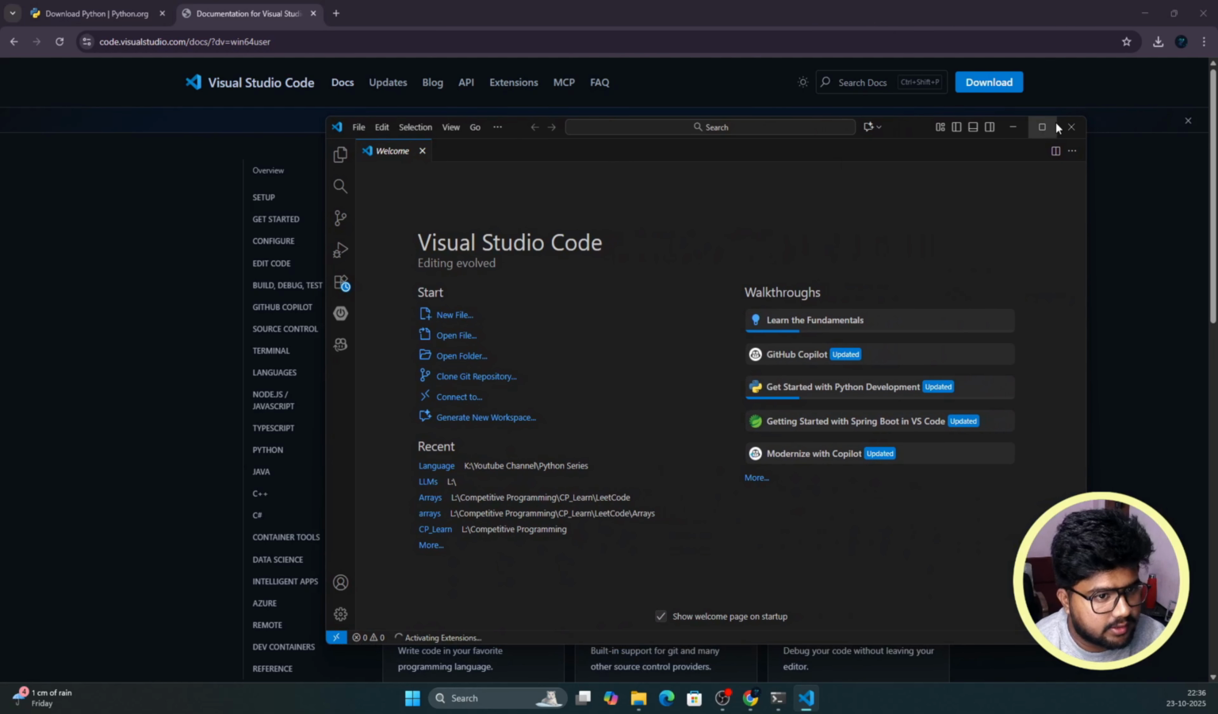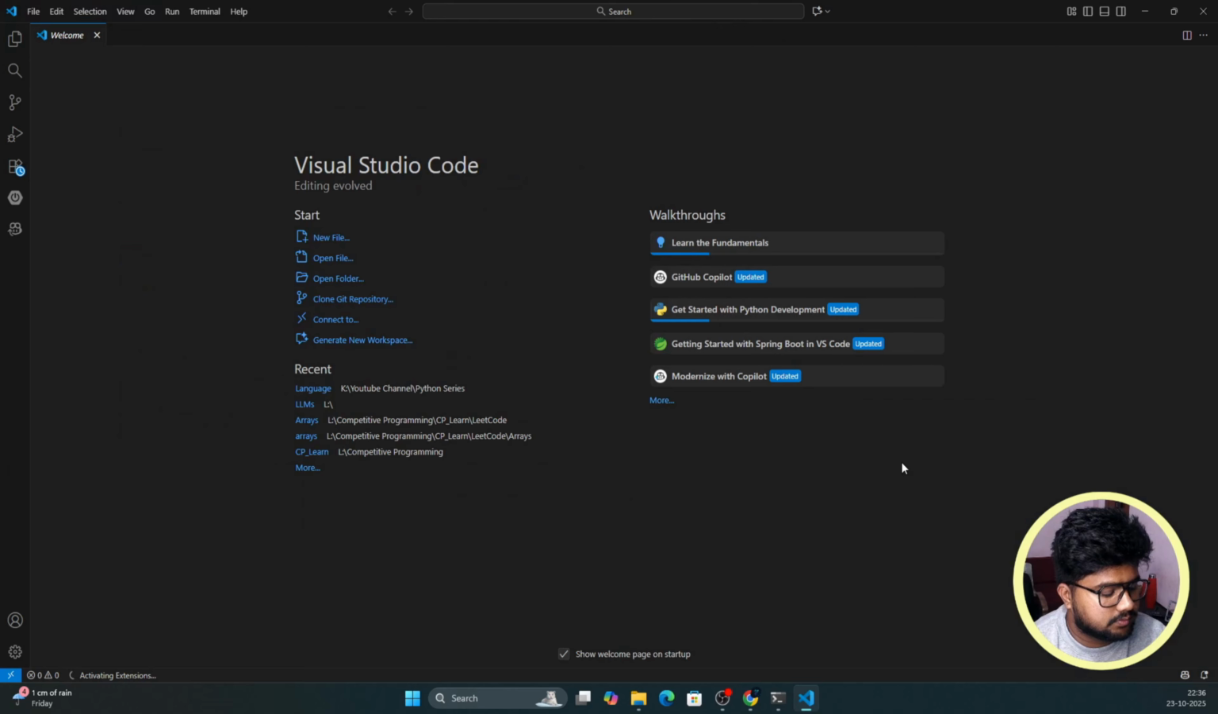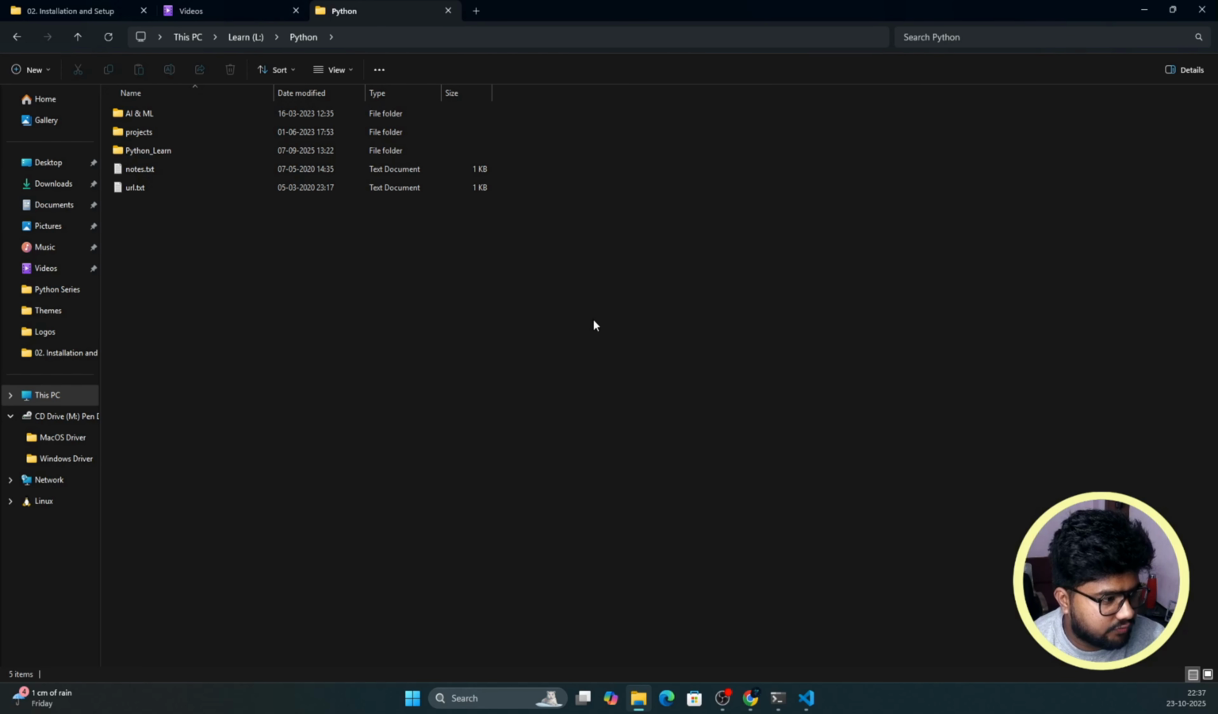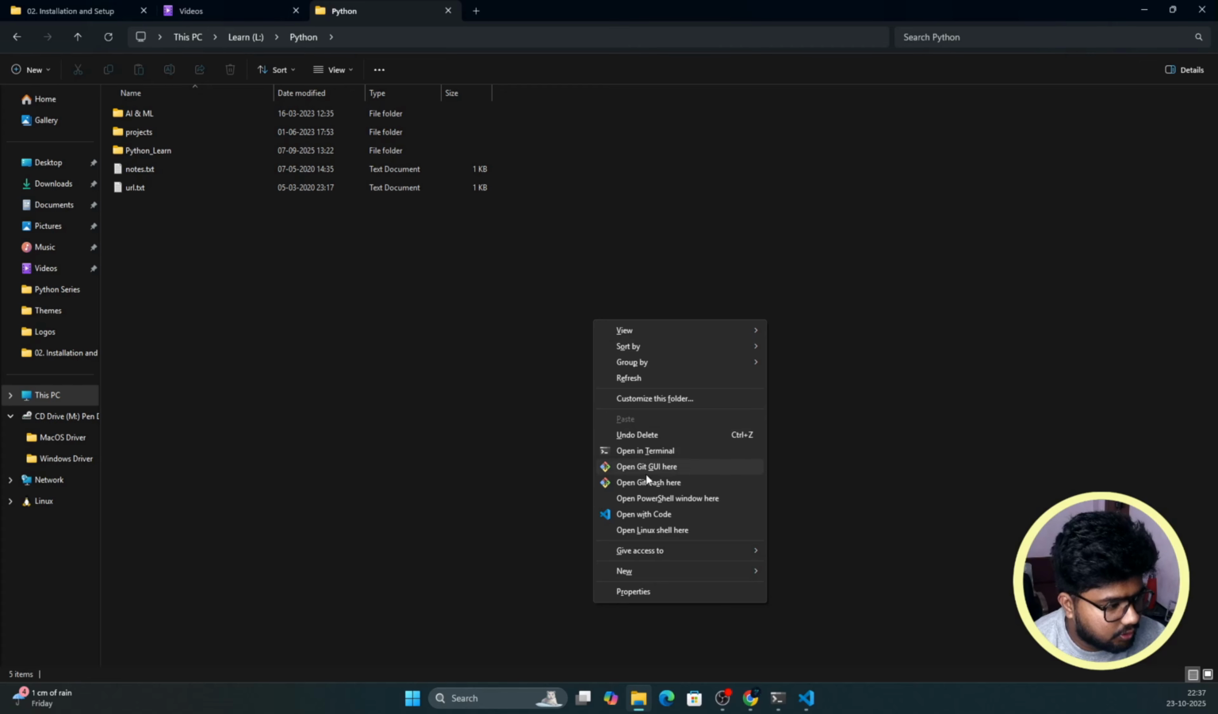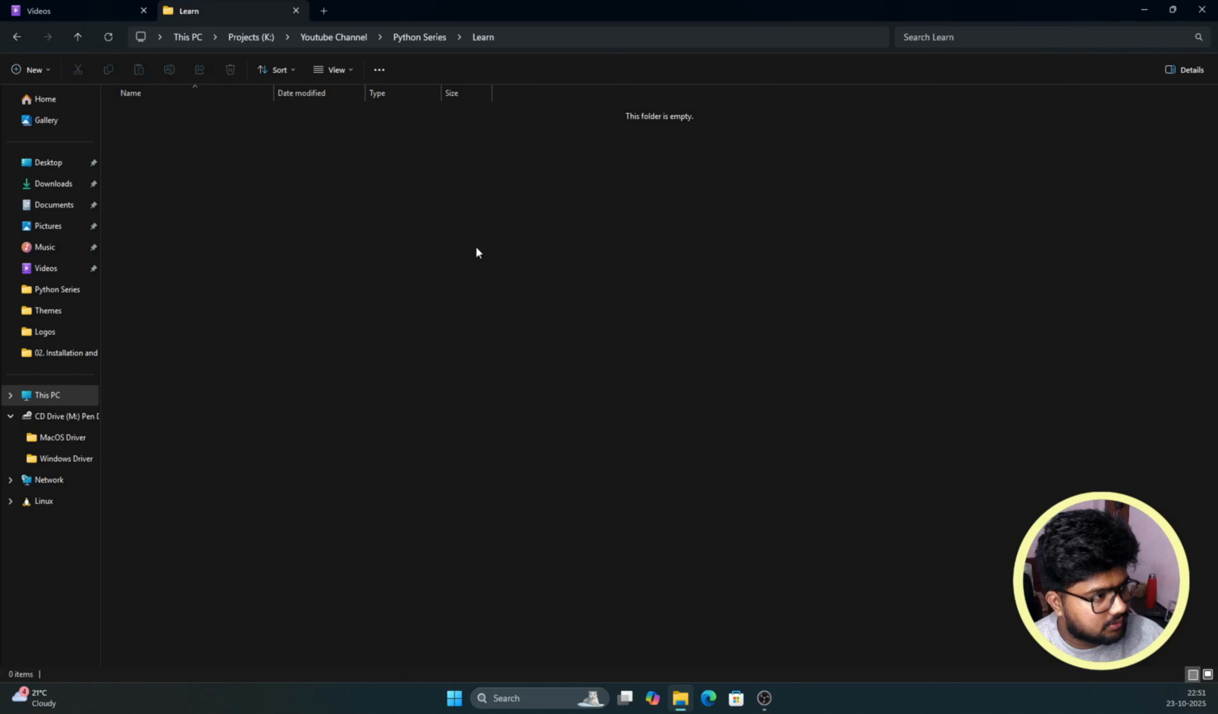This should open something like this. As you can see, whenever you go into any folder and right click, you will be able to see this open with code option. This is the reason why we checked those two options while installing. Now let's create a folder and try to open VS Code in that folder. I've already created a folder called learn. Now I'm going to open VS Code within this folder. To do that, I'm going to right click here and open with code.